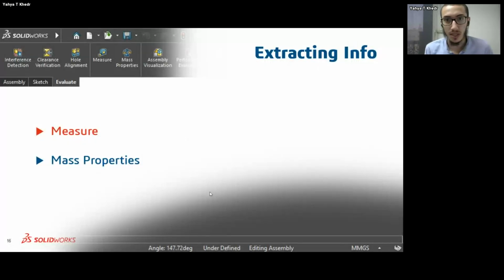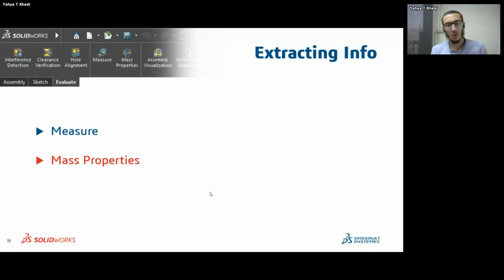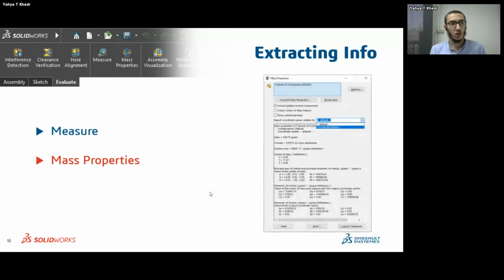So we also would need the mass properties tool. What the mass properties tool would do is simply show you the values that are based on the mass. So if you add a material, that material obviously would have a density value along with it. Let's say if it's aluminum, or steel, or different types of steel, it would have different properties, which include the different densities.